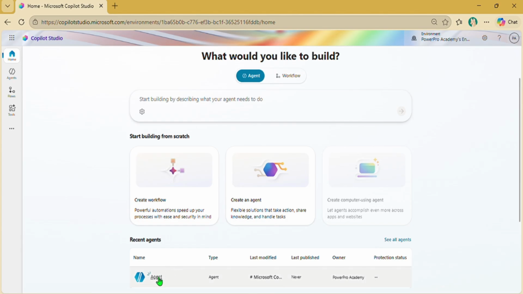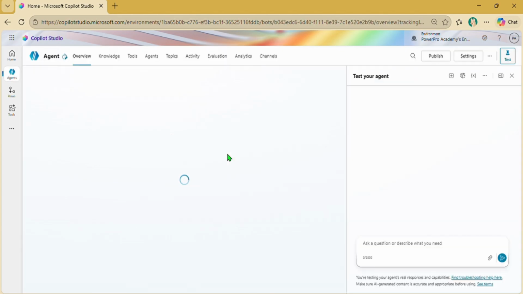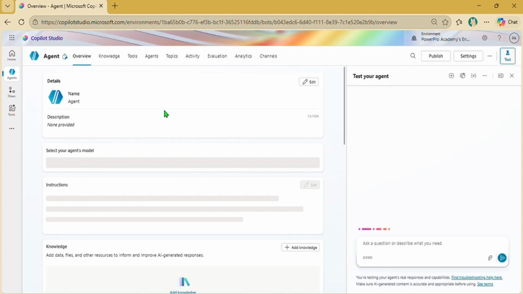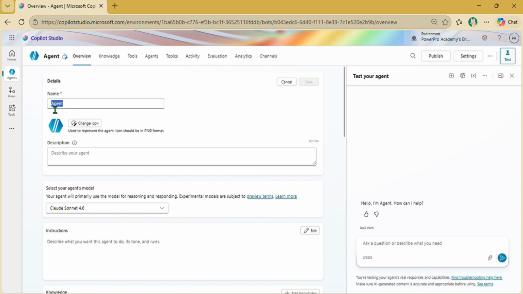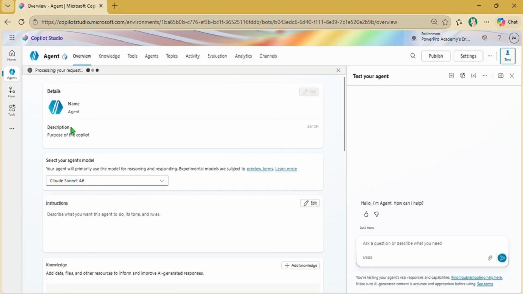So the first one is name and description. Every copilot starts with an identity. Name is what users see. Description is what defines the particular purpose of the copilot. For example, the name of the copilot is IT Support Bot, and in the description we can write it helps users with login issues, password reset, and troubleshooting. Think of it like creating a professional profile for your AI. Clear identity equals better performance.